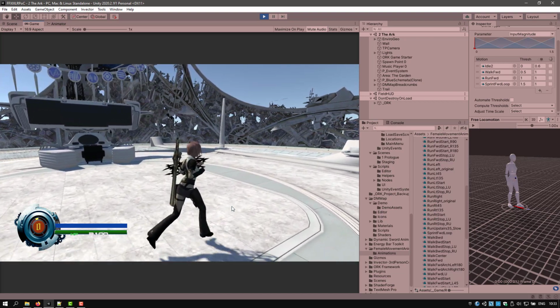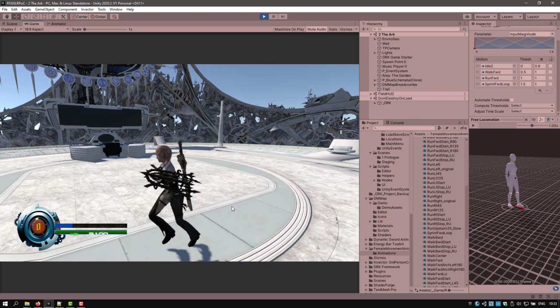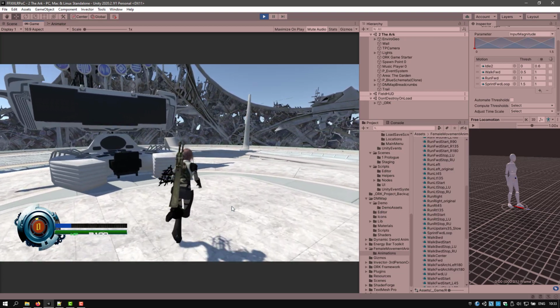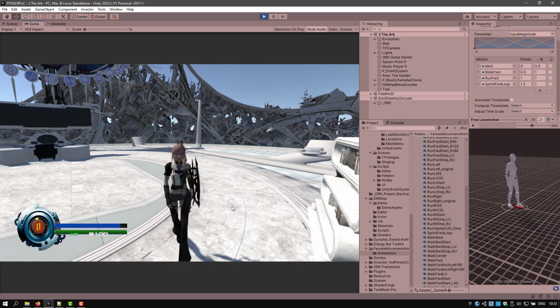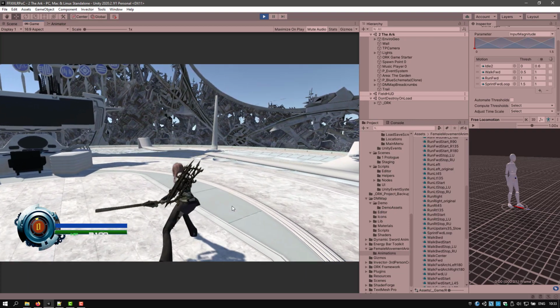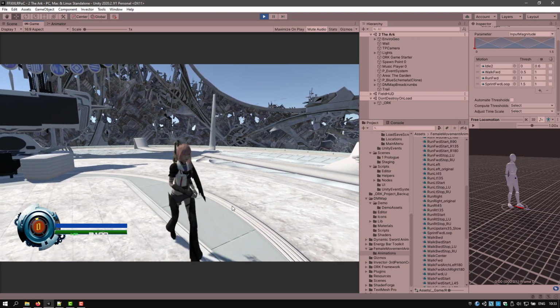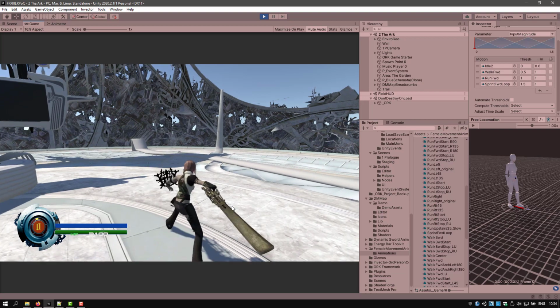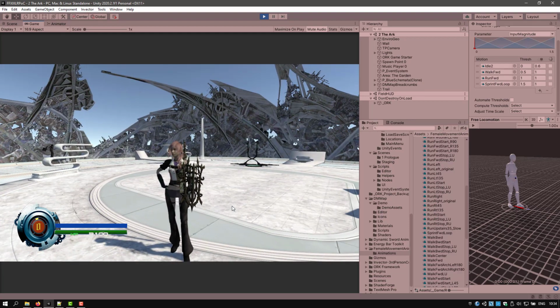Way better, no? Let's see the sprint. Attack. Still working. This weapon. Perfect.